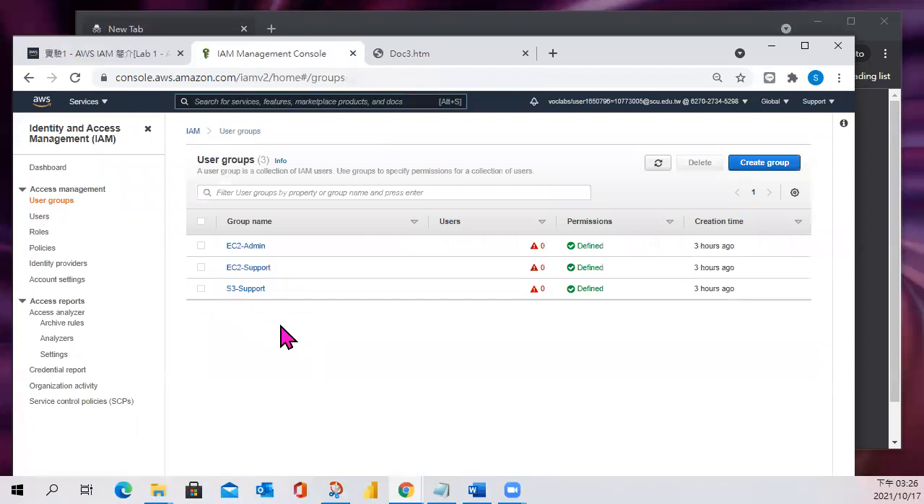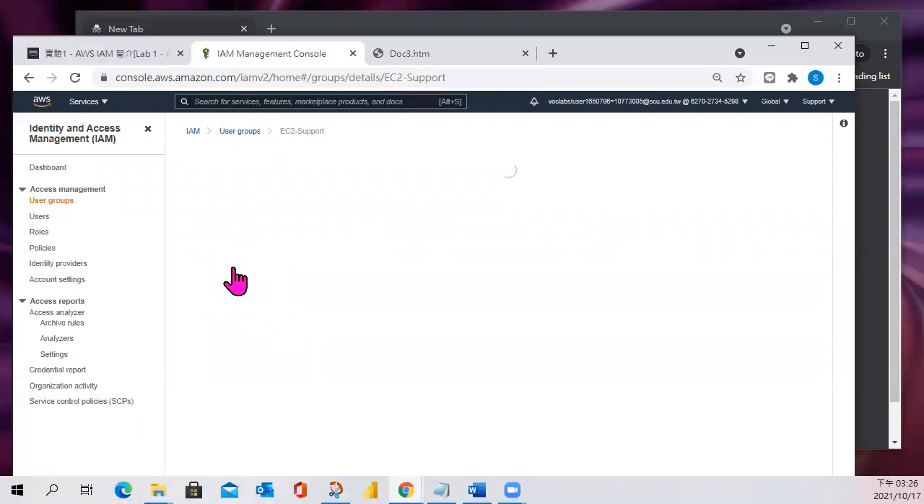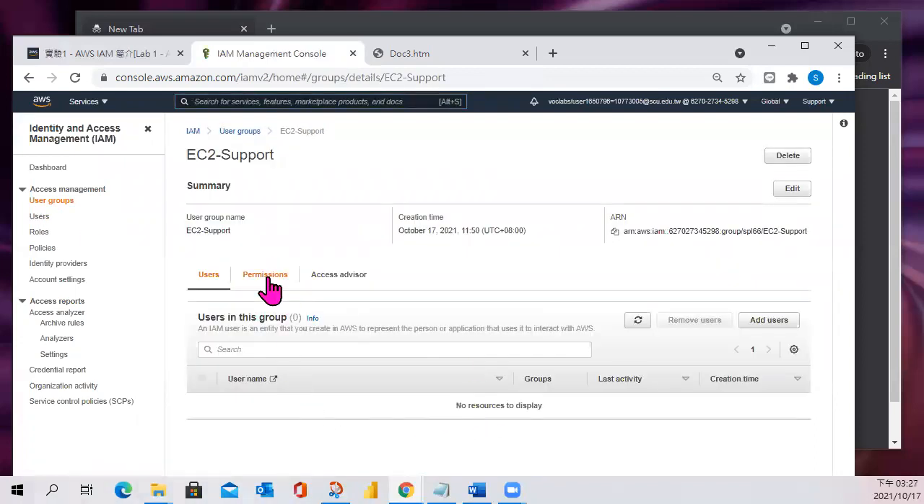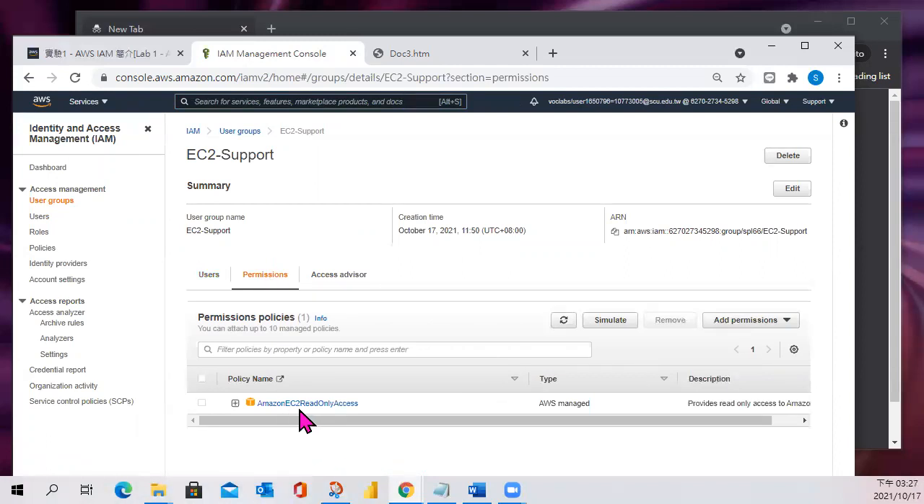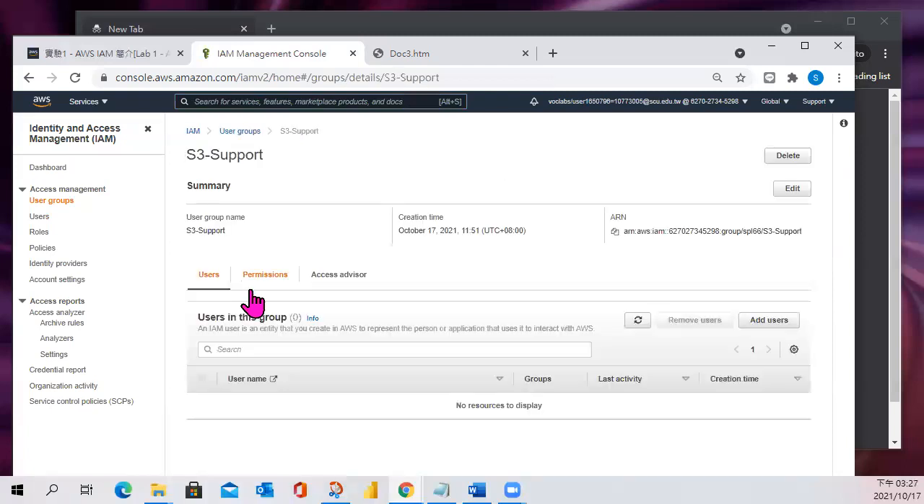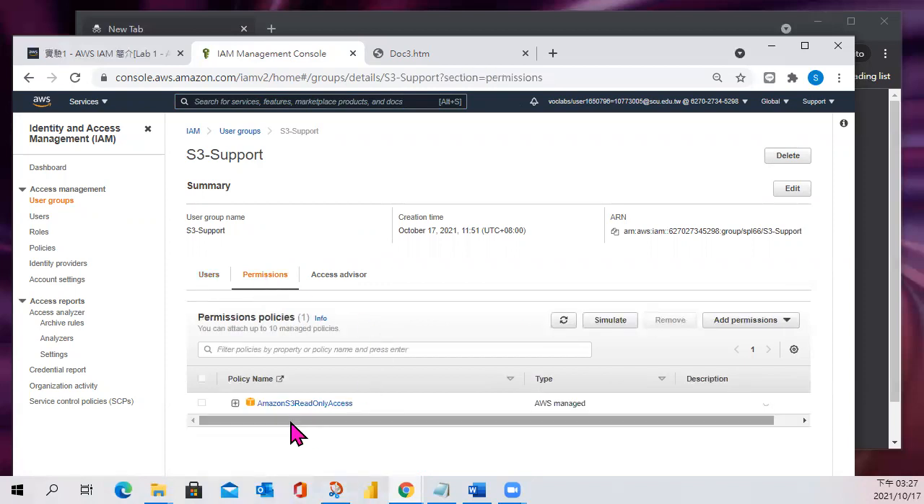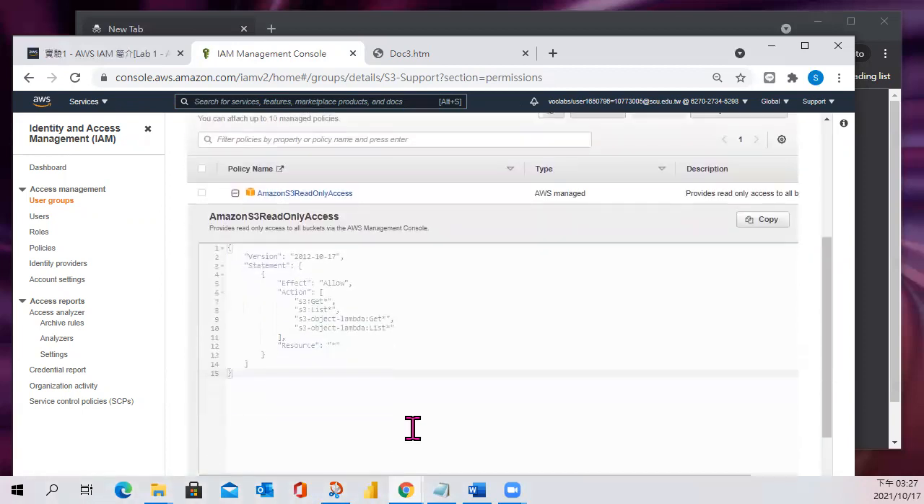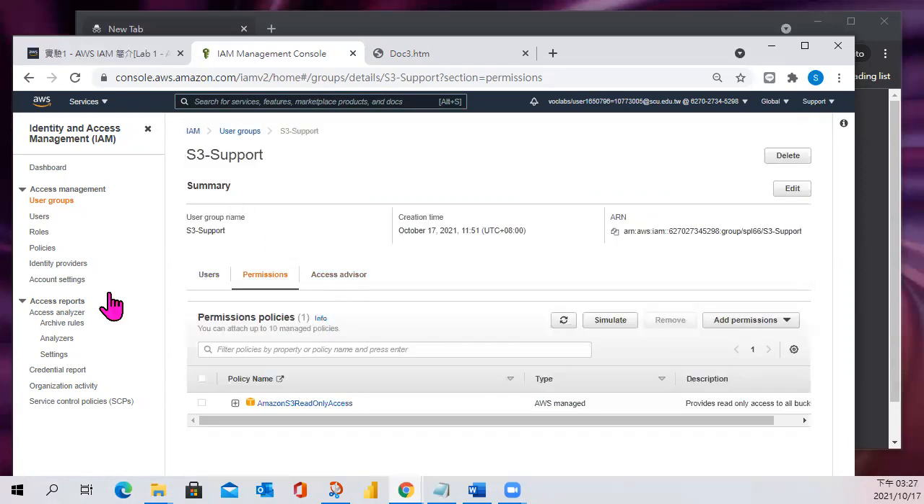We can also see the other 2 groups. For EC2 support, the permission uses the EC2 read-only access. And for S3 support, the policy we assign is Amazon S3 read-only access. If you need to read more detail on the content, you can see here the effect, action, and resources. Okay, we click it and go back to normal.